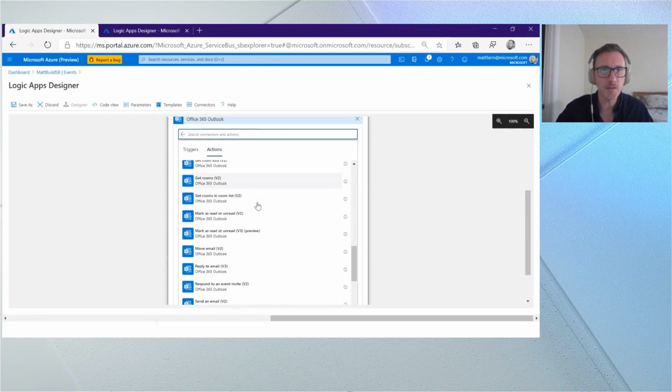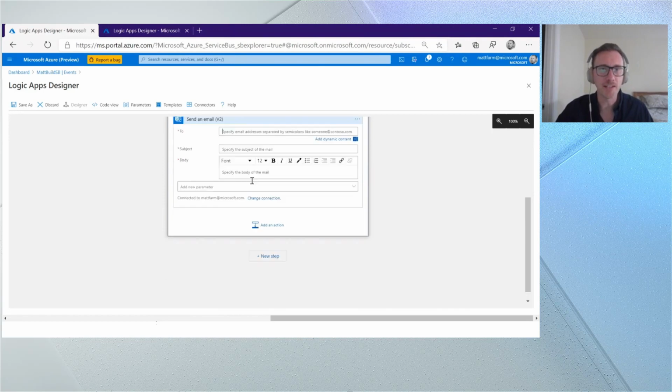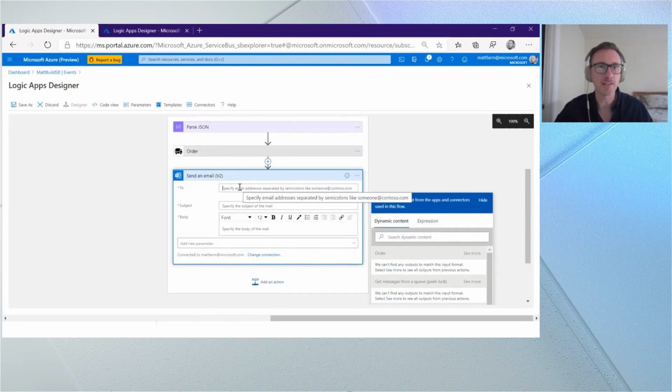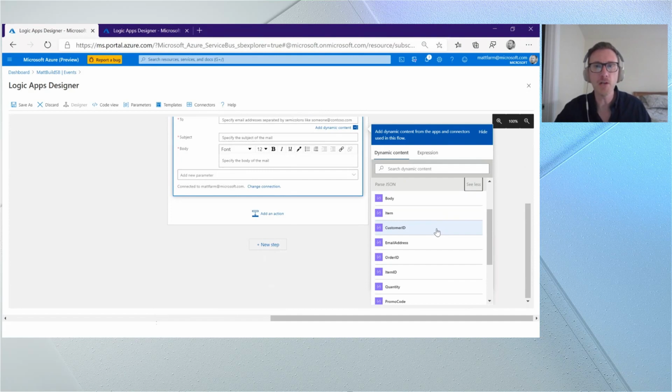So scroll to the bottom. I'm using Outlook 365 here. Obviously, if you were doing this in a production system, you might use something like SendGrid. It's entirely up to you. What I'm going to do is show you just how the parse JSON has also given me all the tokens that were available within that JSON payload for me to use.